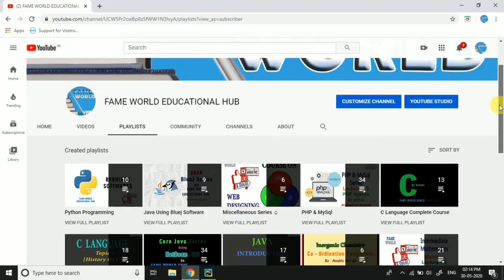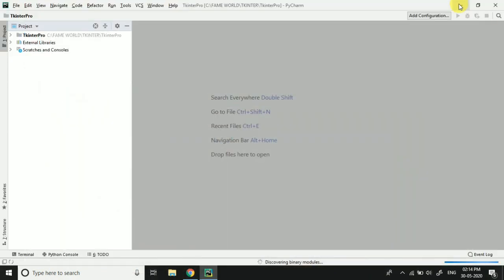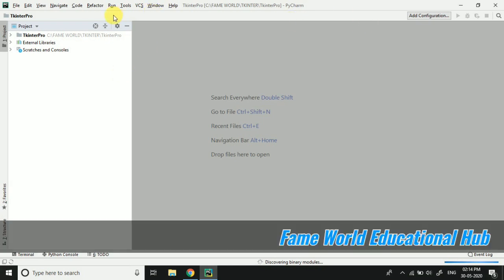So now I'm just going to start with the Tkinter programming, and this is the PyCharm IDE, and I'm going to start with the very first program today. So this is the first video of Tkinter, and I have just created a project named Tkinter Pro in my system in PyCharm, and now I'm just going to create a new program.